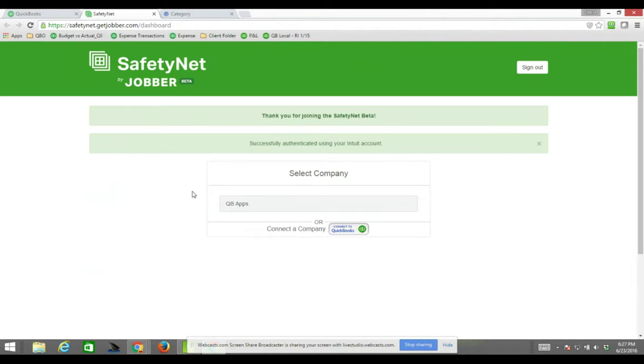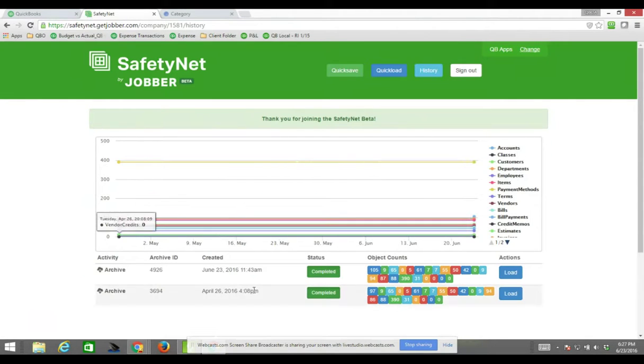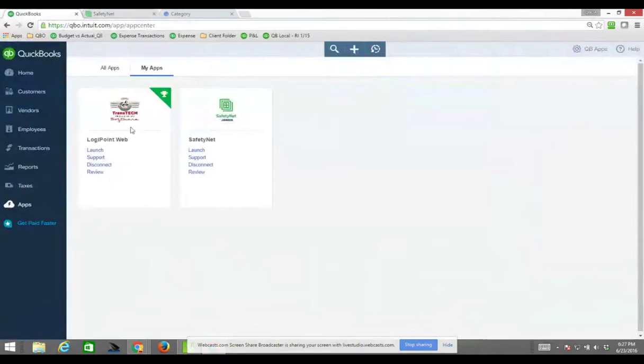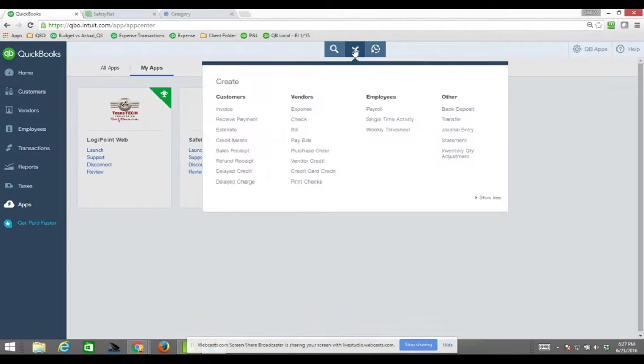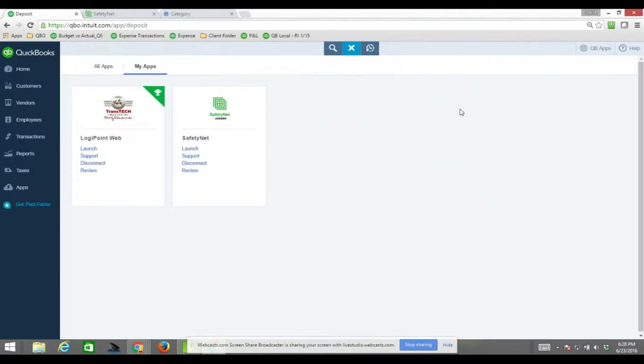and I clicked on my apps. One of my apps is SafetyNet. I can go ahead and launch SafetyNet, and when I launch it, it says, okay, what do you want to do? Which company? I'm going to use it with my QB apps. Earlier today, I did an archive, and I haven't done anything more in QBO, but I'm going to do something now.